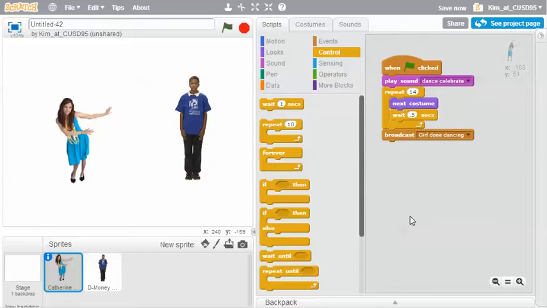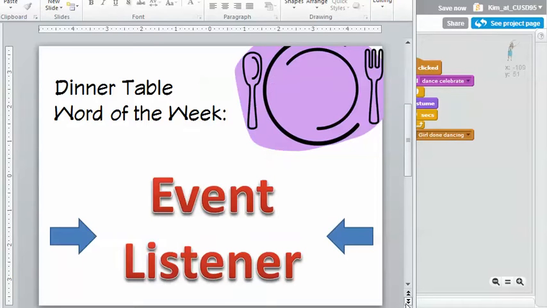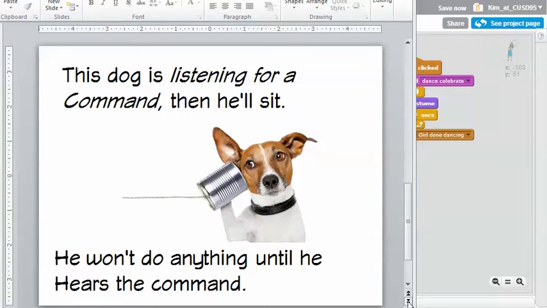It says something, and then whoever is listening to that event will do something when that happens, which brings me to our dinner table word of the week, which is an event listener. In programming, you often have a button or a field or something on your screen that is listening for something to happen. Like a button is a good example. The button is waiting for you to click on it. When you click on it, it does something. So we call that the button is listening for the click event.